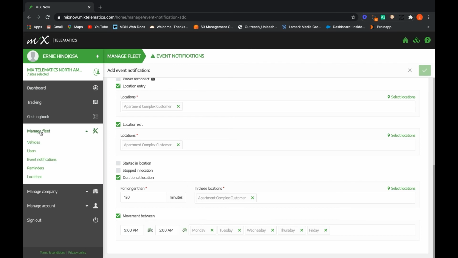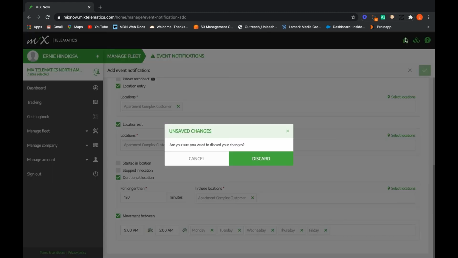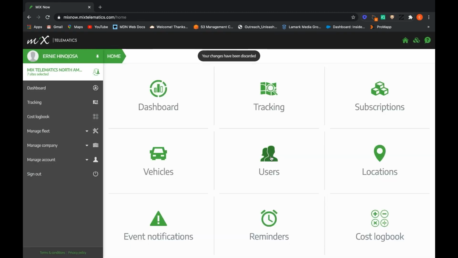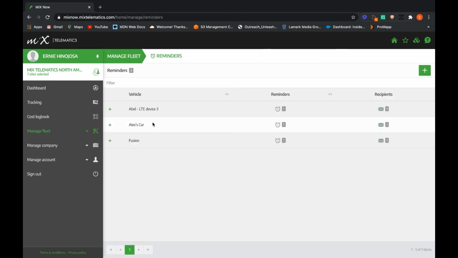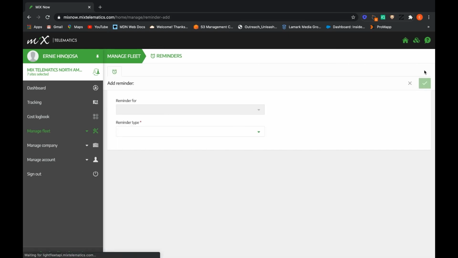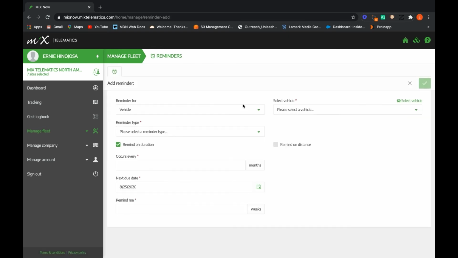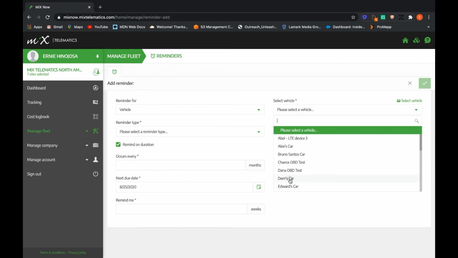Other thing to take a look at is going to be getting into your reminders. So let's go ahead and take a look at the home. Let's discard this. We'll get into reminders. Now, reminders can be for two different things. We can set up reminders for either a person or an asset. Any reminders you already have set up will show up here. If I need to add a new reminder, I just hit add reminder. Now, is a reminder for a vehicle or a user? If it's for a vehicle, you select what vehicle it's for.